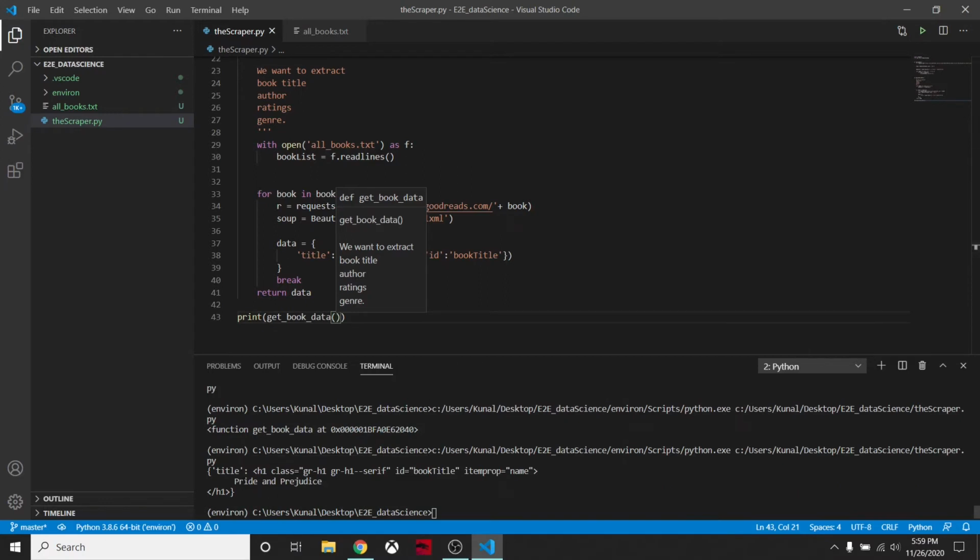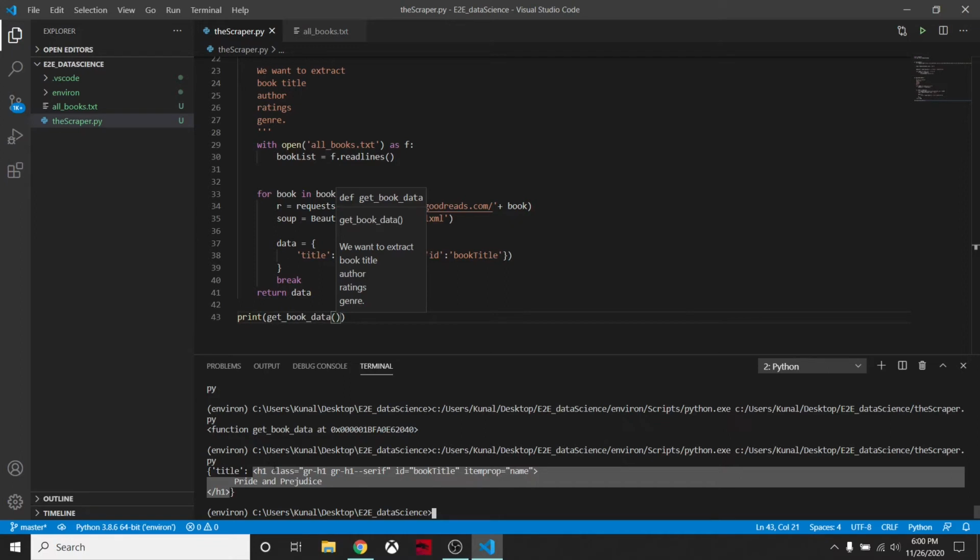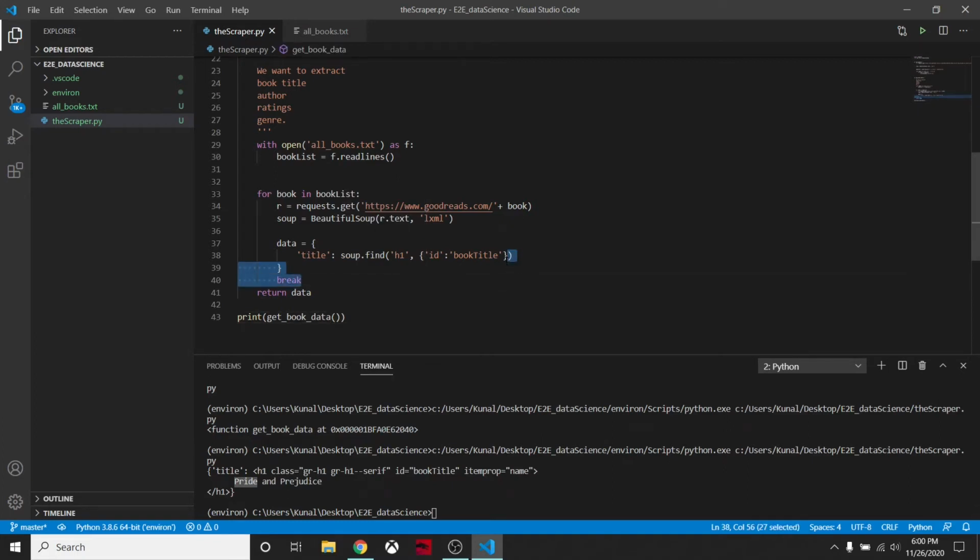So here we can see the title is extracted and the whole element with the tag is extracted. So what we want is we only want this part, the text part of it. So we'll say dot text. So this will only extract the text part of it.